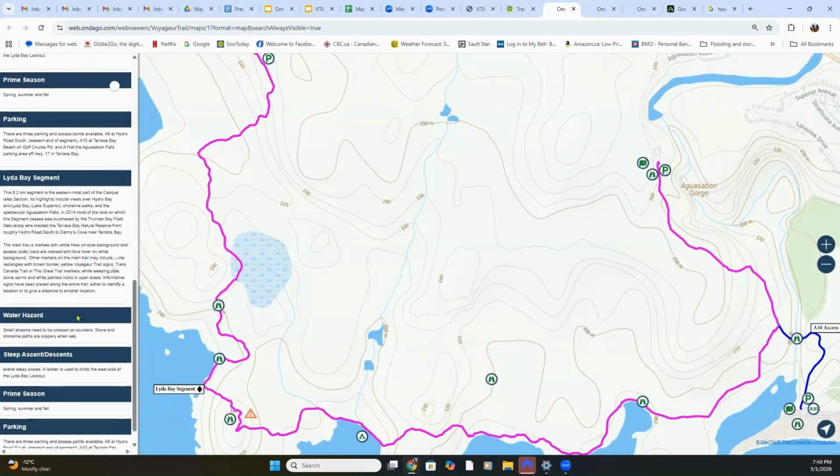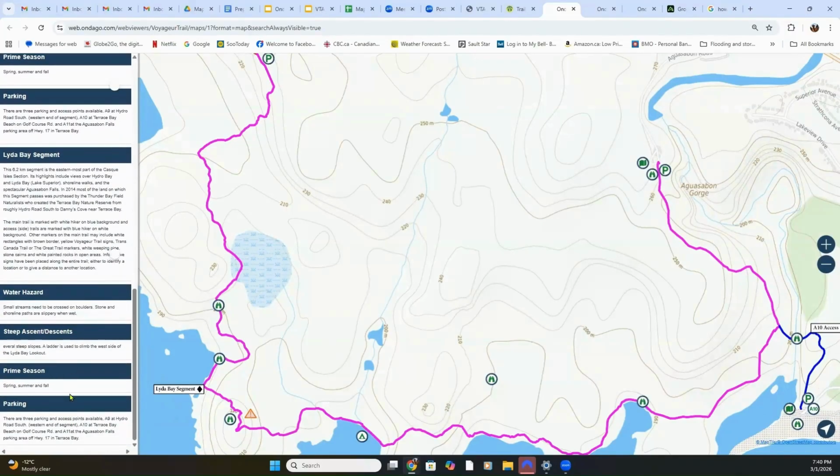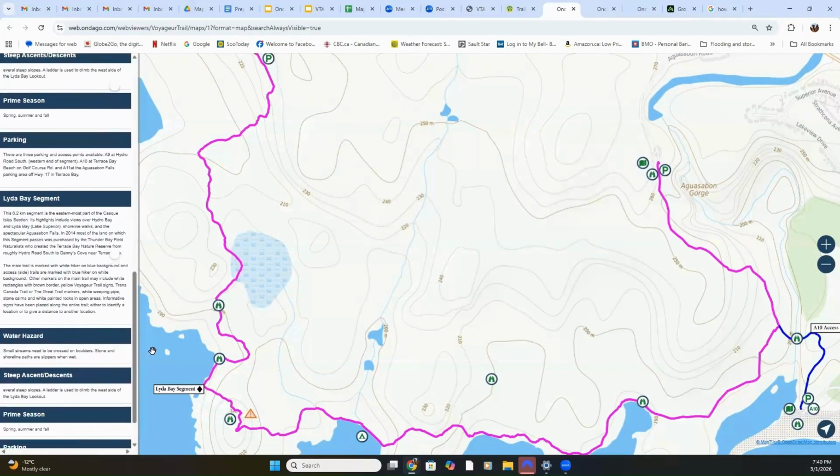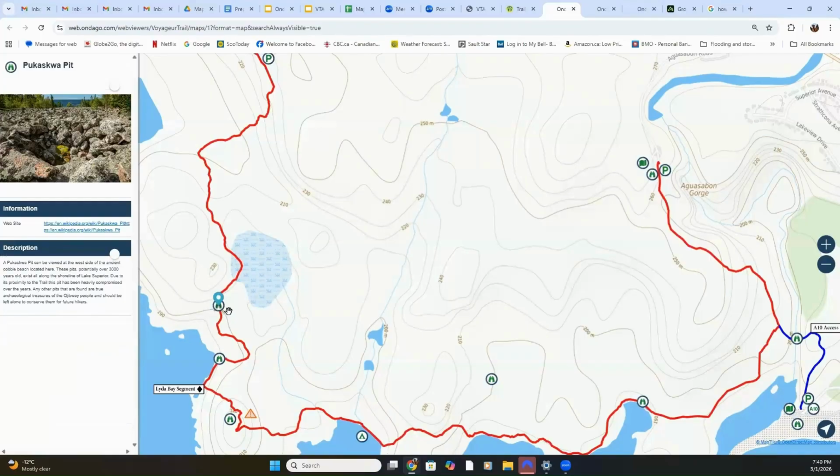information about how it's marked, parking information, and other general information that you might want to use if you're going to hike this trail. You can also click on one of these points of interest. In this case, Peckasaw Pit. There's a photo and a little description of what's at that point.